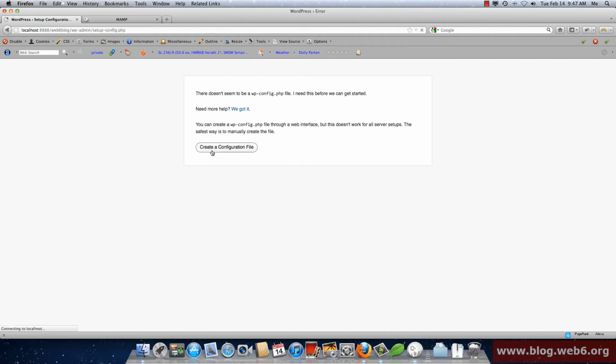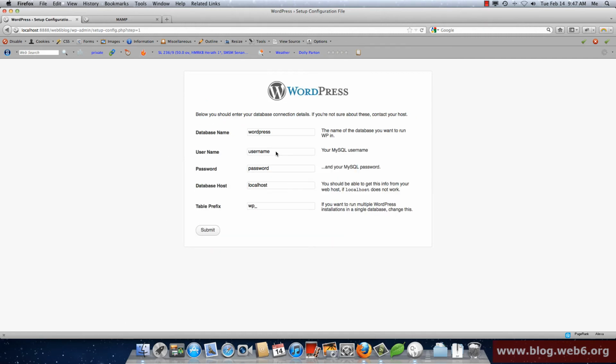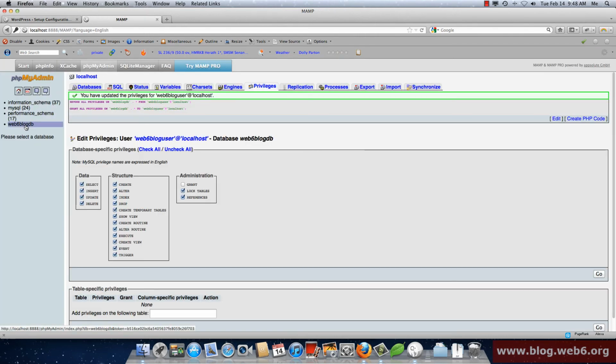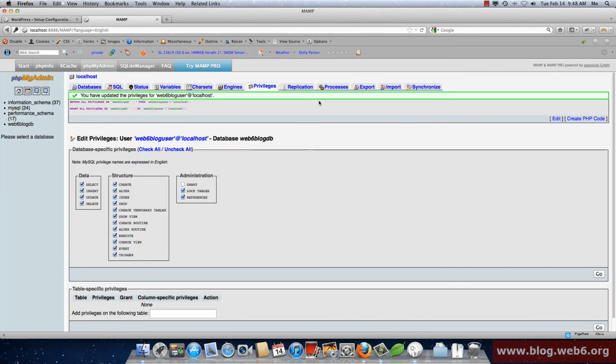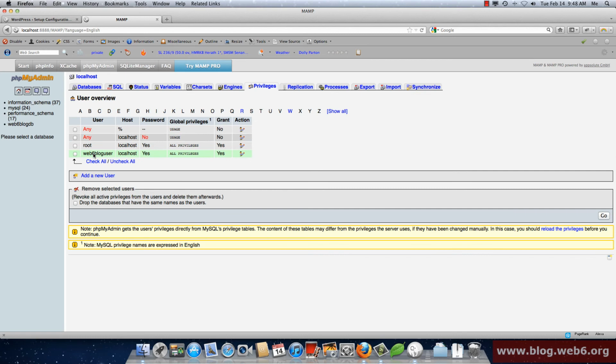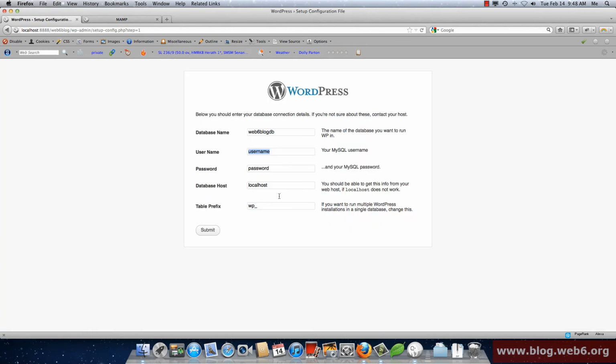Now you can click that button and hit let's go. The database name, if you don't remember, you go to MAMP again and you see that web6 blog DB is there. That is my database. And then the username, my username was, go to privileges again. You see this is the username, so web6 blog user. Right, and my password was this one. You cannot take a look over there. You just have to remember what it was.